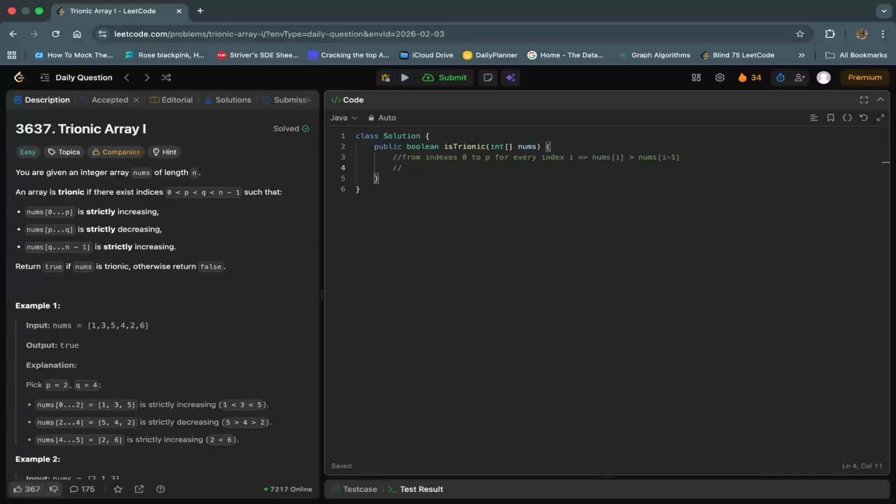Similarly, next, for indices p to q, for every index i, what do we need to check? It should be strictly decreasing. If it should be strictly decreasing, then nums of i should be less than nums of i minus 1. Only then we call it strictly decreasing.